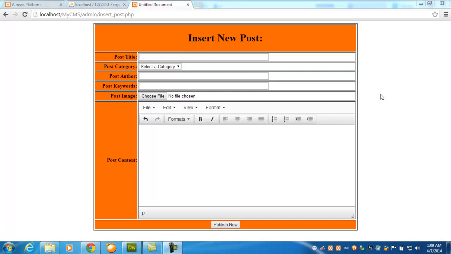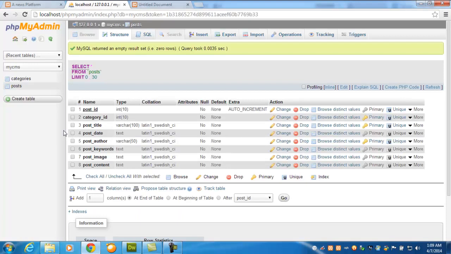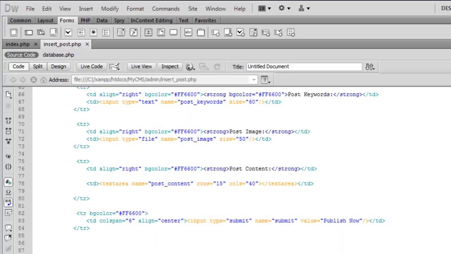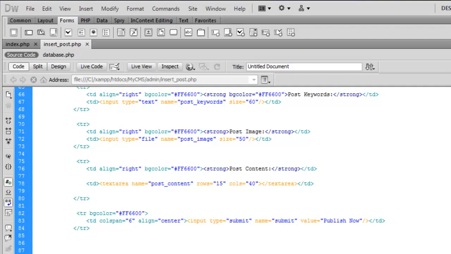In this video lecture, I will tell you how to insert the data coming from this insert post page into this table, and the images into this image folder. So we'll come to our source code. We are working on this project step by step, so if we miss something in one tutorial, we can recover or discuss that again in a later tutorial.